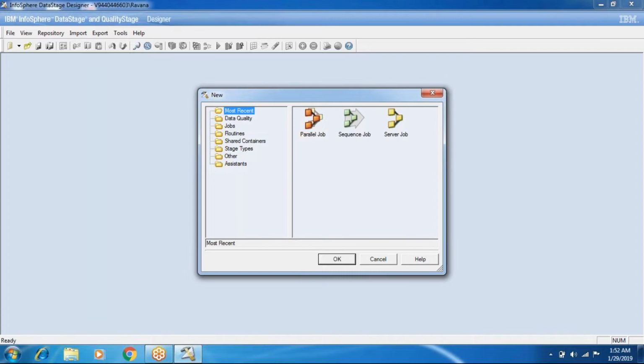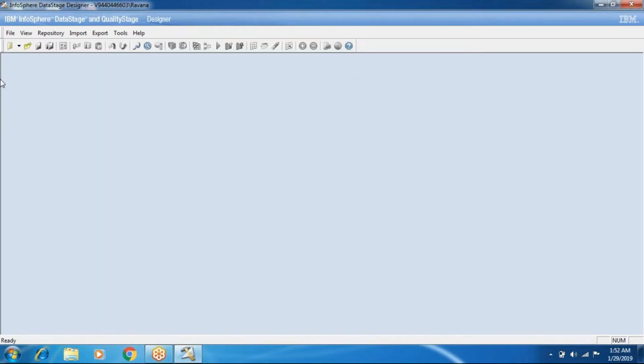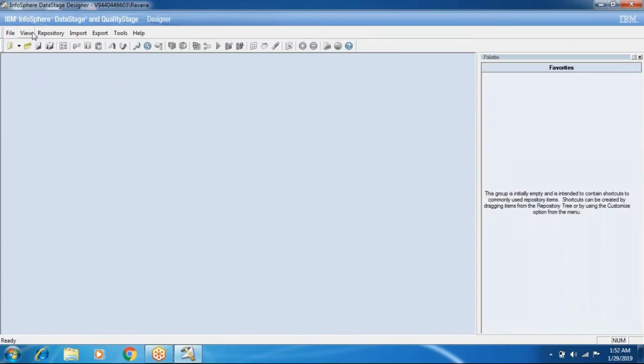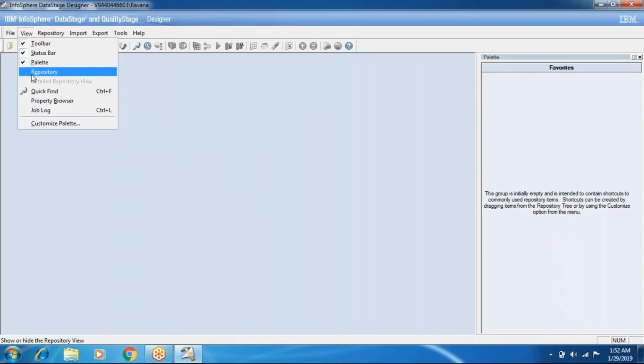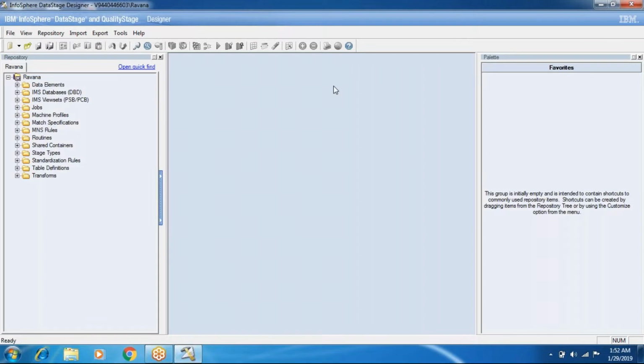Okay, now this is the window that you see at first, and we see the jobs folder here. We are selecting parallel jobs, and I don't want to choose anything first. I just want to show you the empty window of DataStage. You see these are all disabled, and this tool is not having anything. If I want to see the palette, I just go to the view tab and click on palette, and if I want to see the repository, I click on repository. So I don't have a canvas now.